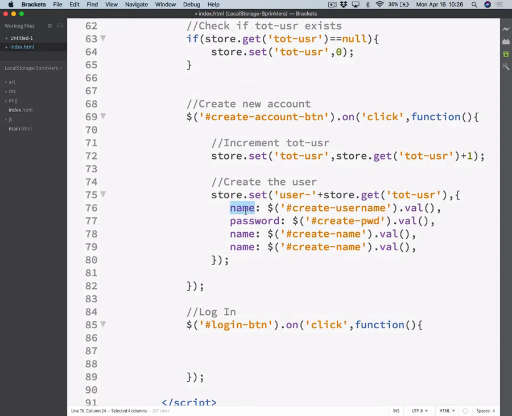So this is the name, then the username, which is create username, thanks. Then the password, which is pwd, right? And I don't think I need anything else. That's all I need right now, so I will erase this value. I also need to erase this comma here, right?